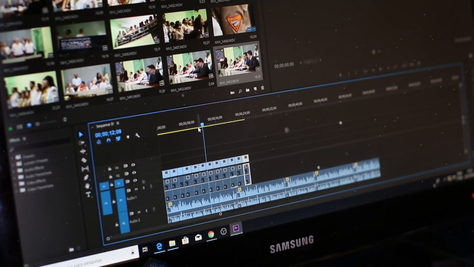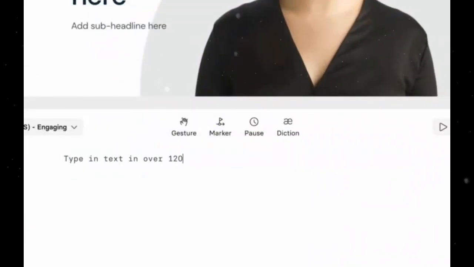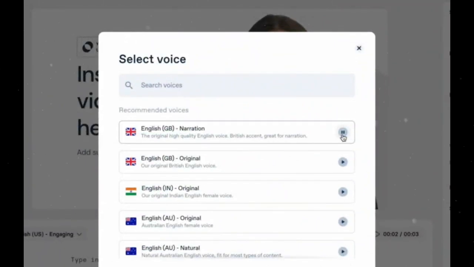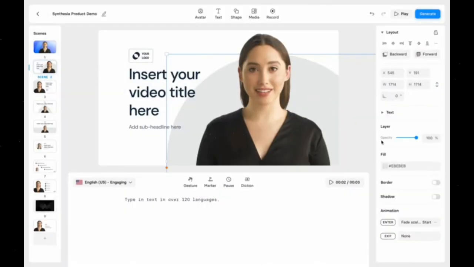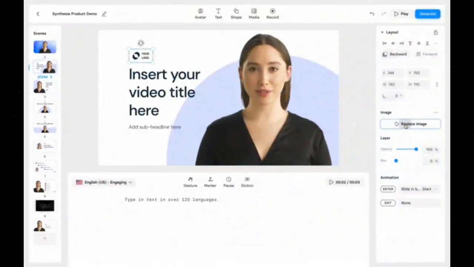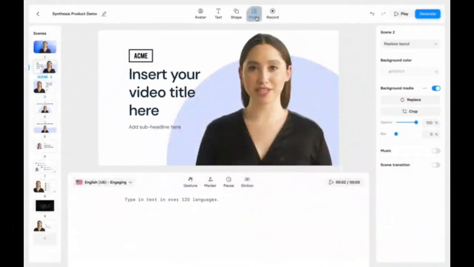Number 5. Create custom videos. Finally, you can make money with Synthesia AI by creating custom videos for clients. Many businesses and individuals need videos for various purposes, and they are willing to pay for high-quality videos. With Synthesia AI, you can create custom videos that meet the specific needs of your clients. You can charge a fee for creating these videos.